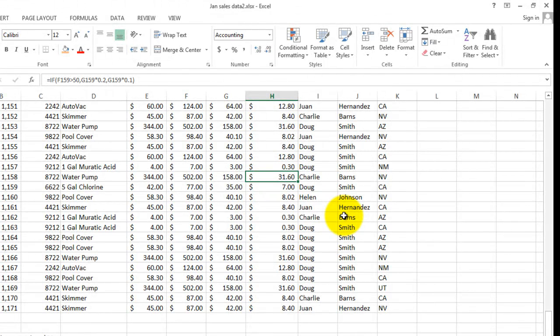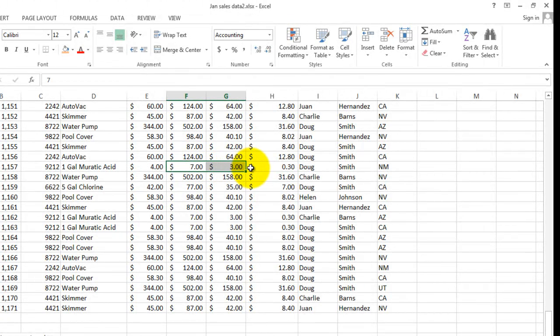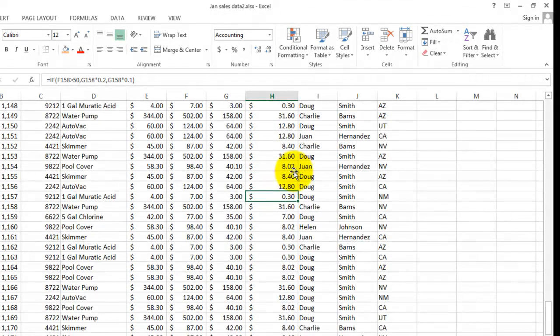Now you can see in some items, such as this 1 gallon of muriatic acid, it cost the customer $7. The profit for the store was $3, and Doug Smith earned 10% on that sale. So with a less than $50 item, you get less commission. Scroll back to the top.